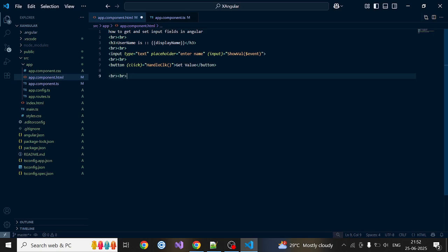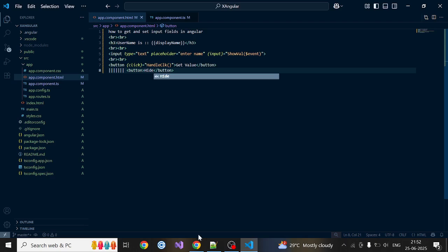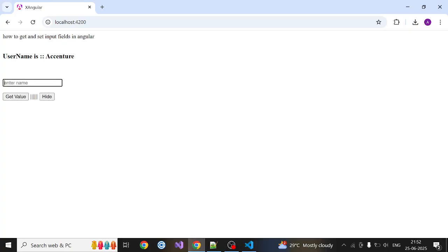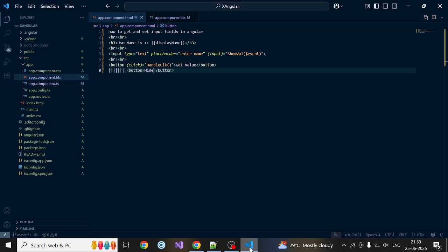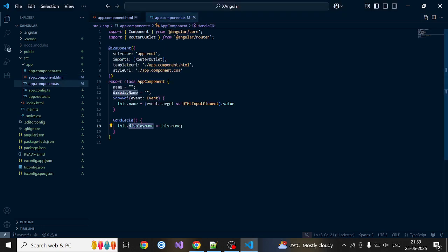Create one more button inside this way. I don't want any BR name over here. Just create a button like hide. And there is a new button. Now suppose I type something like SD, get value. Now if I want to hide, I am not able to hide this. My target is to hide this. So this is very easy. Just create another function, hide value.